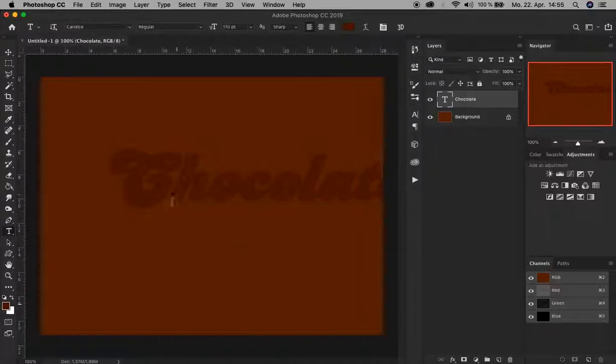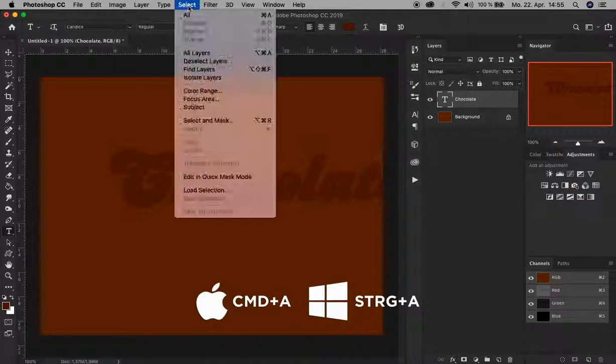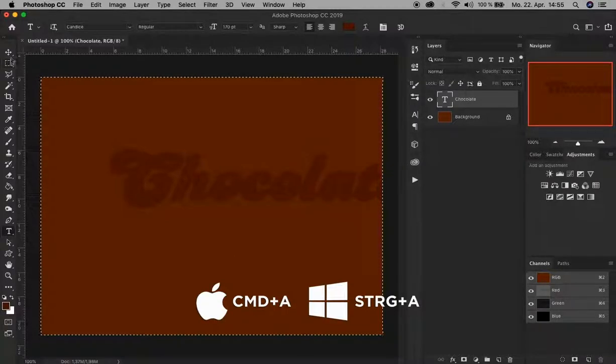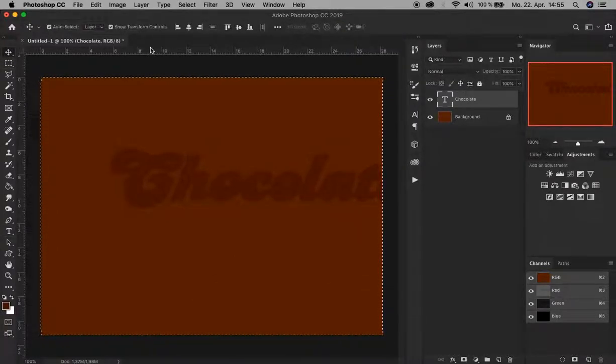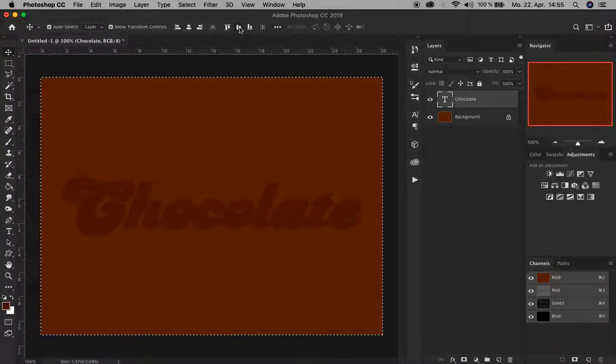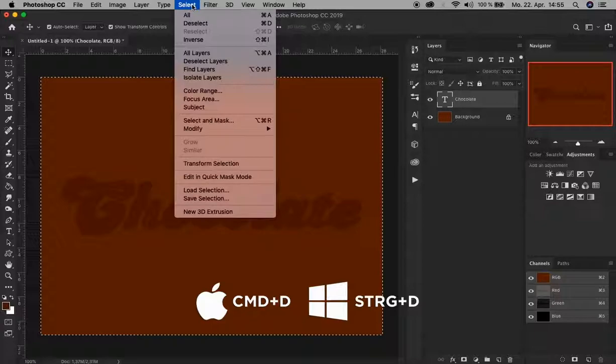And to center this object now, we select the entire document by pressing Command A or Strg A, or just go up here to select all, and choose the move tool and align it horizontal by clicking here and vertical by clicking here. There you go. Now it's centered, and we can cancel the selection by pressing Command D or Strg D, or just go here to select and press deselect.